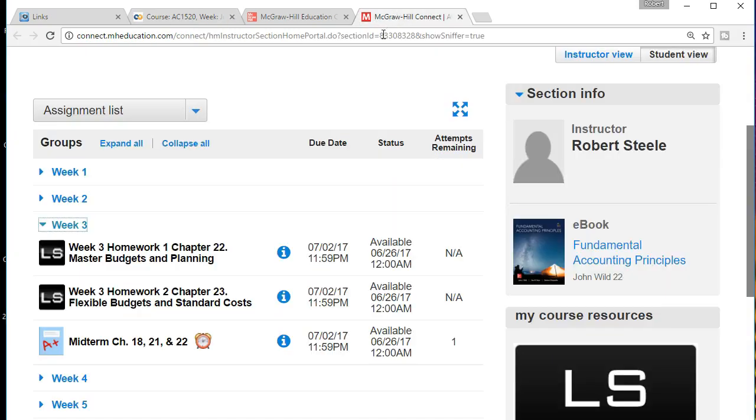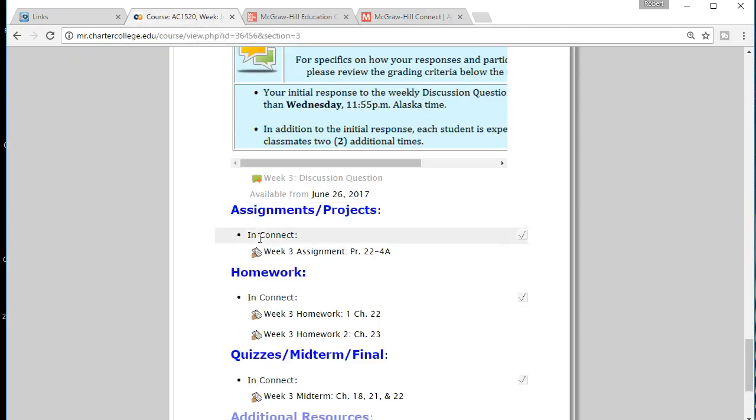So when you go to McGraw-Hill's Connect, 2 Learn Smart assignments, those are the homeworks. We don't have any other, 2 Learn Smart homeworks, those are the homeworks. We don't have an assignment because the assignment will be here. You'll have to download the Excel worksheet, work through it with the instructional video, and then upload it here.